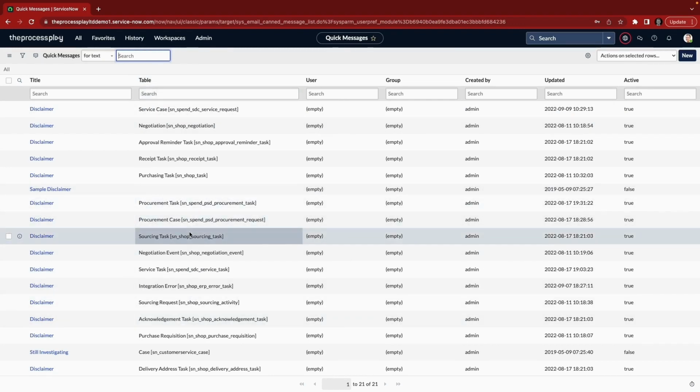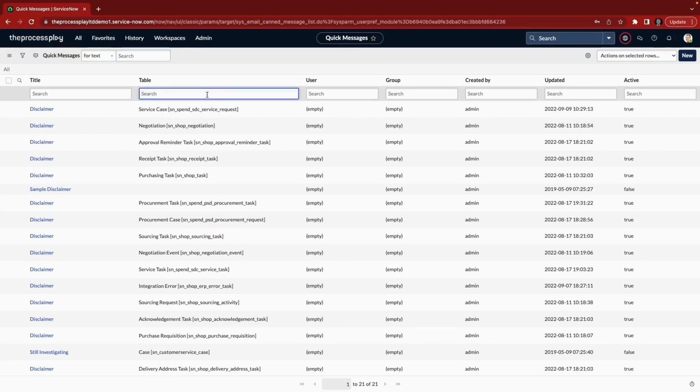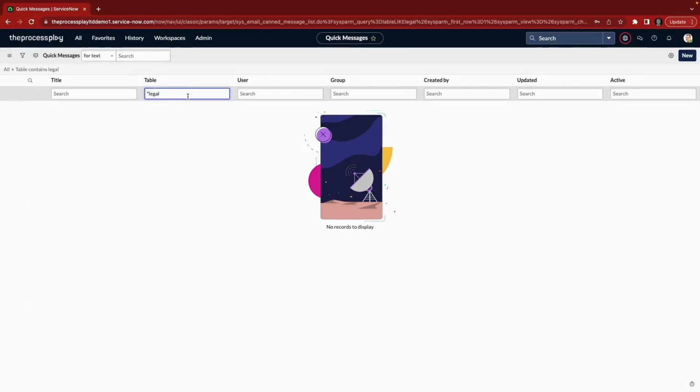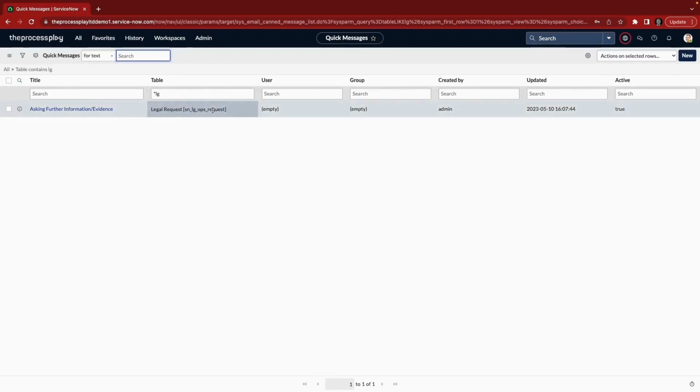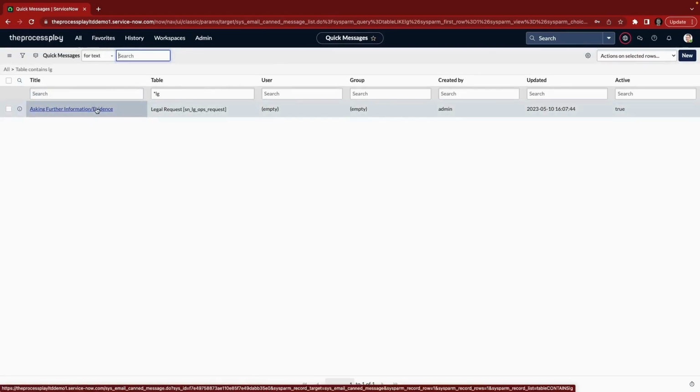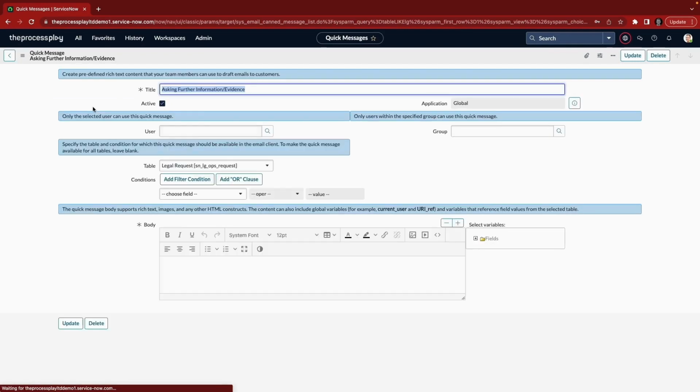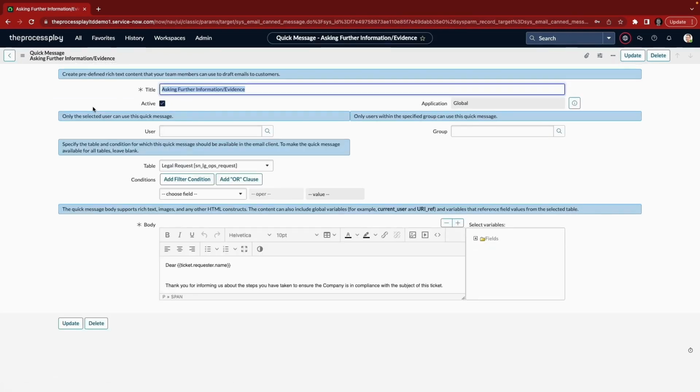We were on the legal request table before, so we're going to type in legal. Apologies, the legal ops request table. From here you can see that we've got one quick message template, and we're going to click in here. Once it's loaded, it brings up some basic information of that template.